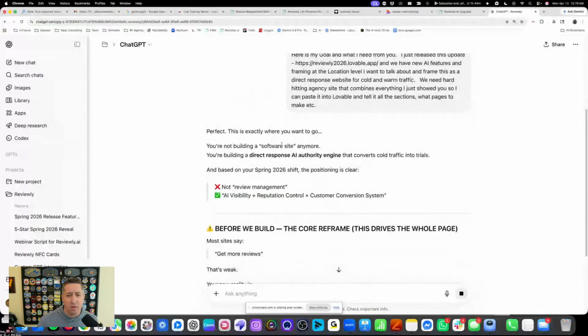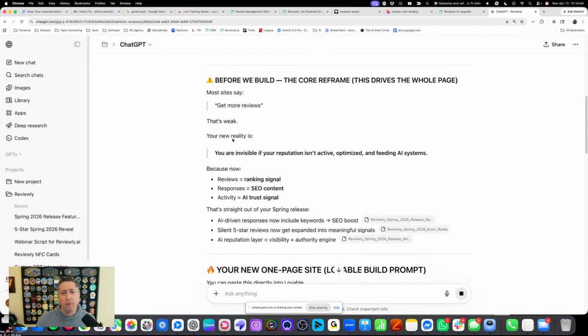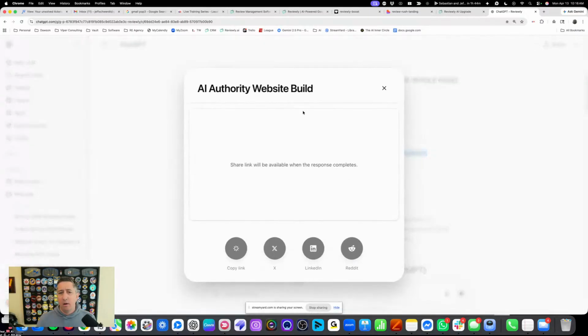You're not building a software site anymore. You're building a direct response AI authority engine. This is what we already talked about last week. It's hyping us up, right? It's AI visibility, reputation control, customer conversion systems. That's all great. Okay. That's weak. Your reviews, you're invisible if your reputation isn't active and optimized, right? From there, we copy the link.